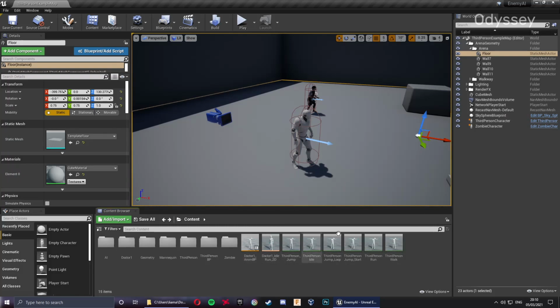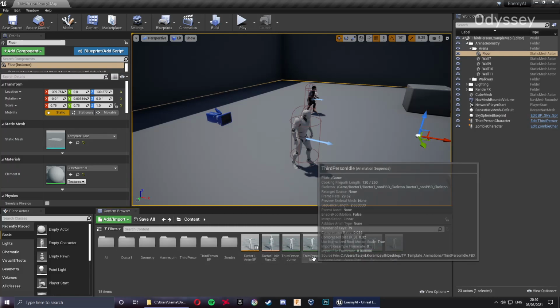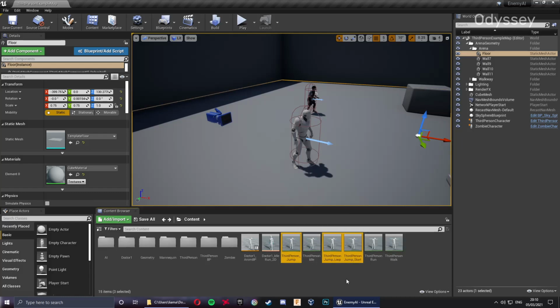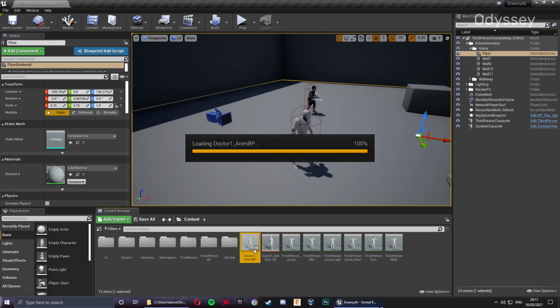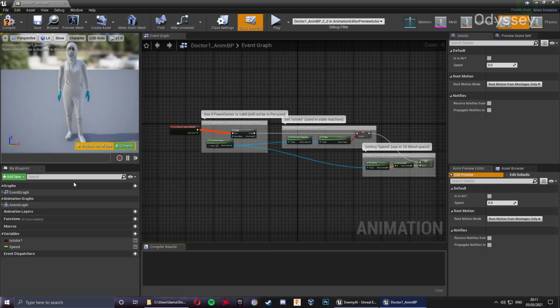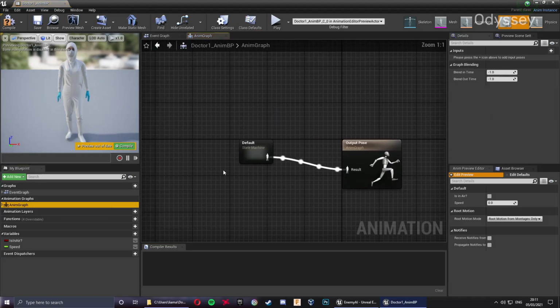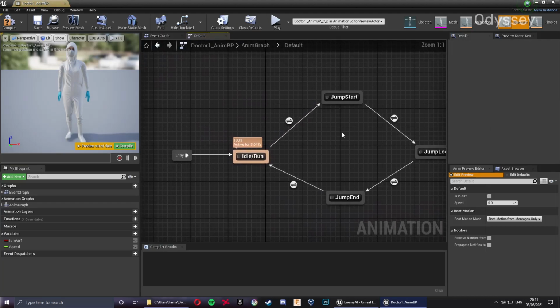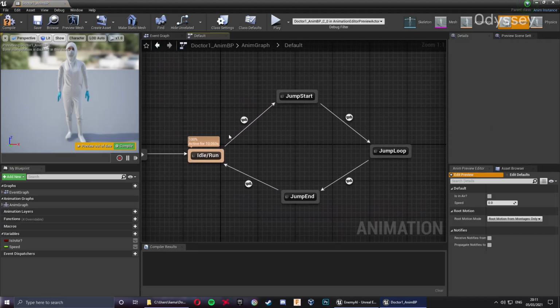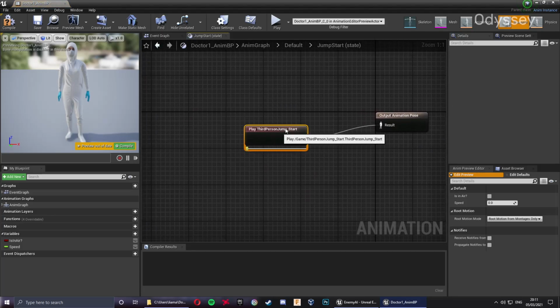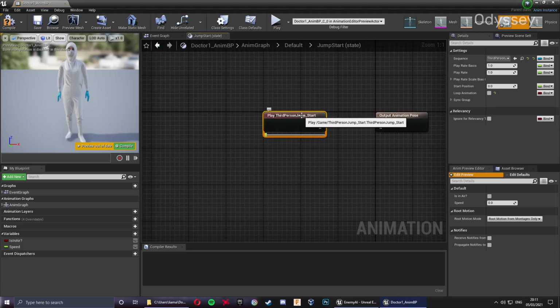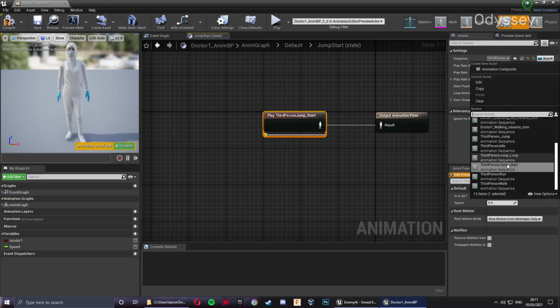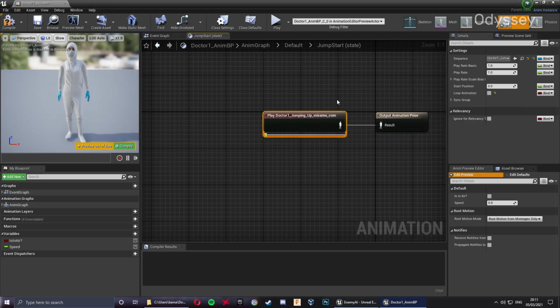We are still referencing old jump animations. So jump loop, jump start. We're about halfway there. Go into this and then go into your anim graph. That's down here in the bottom left. Go to anim graph and then go into the default state machine. Then you might see this. So you've got all of the different states. Go into jump start. And then from the play third person jump, just change this over to jumping up.